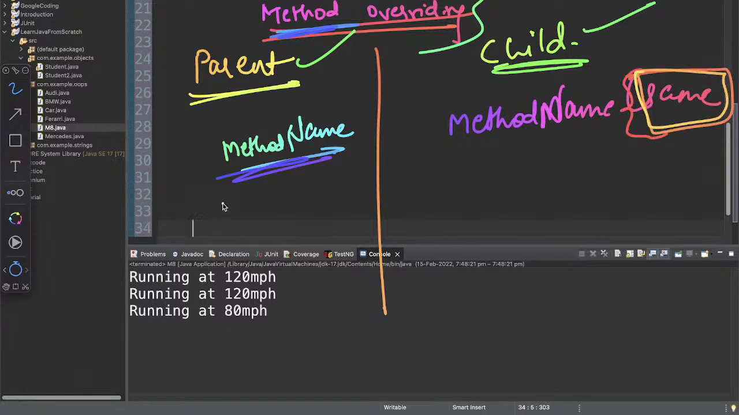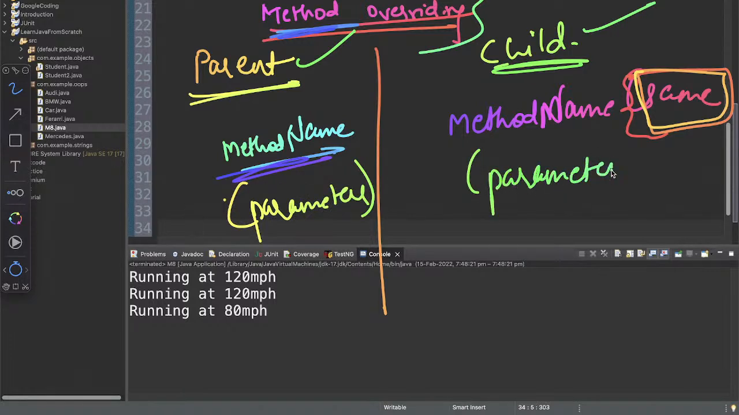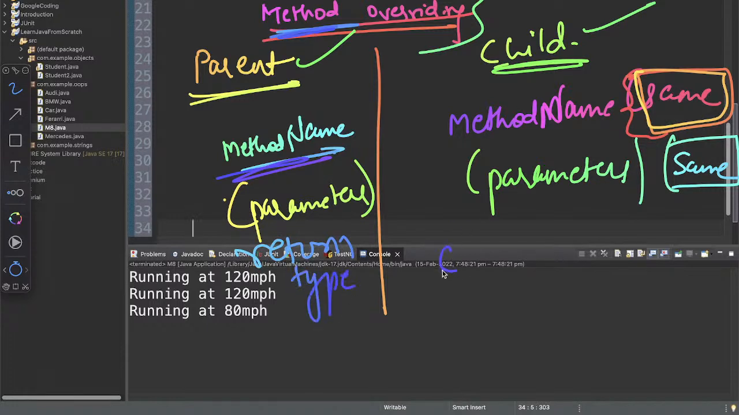Now what do we mean by parameters? It will have some parameters. So it should also have the same parameter list. Okay, same parameter list, and you know the types that are compatible. So you know the compatibility. Now the return type, if you have some return type in the parent, same or compatible, I can say the same or compatible return type.